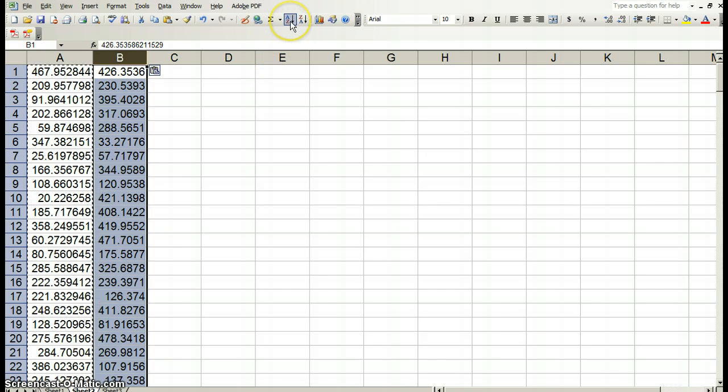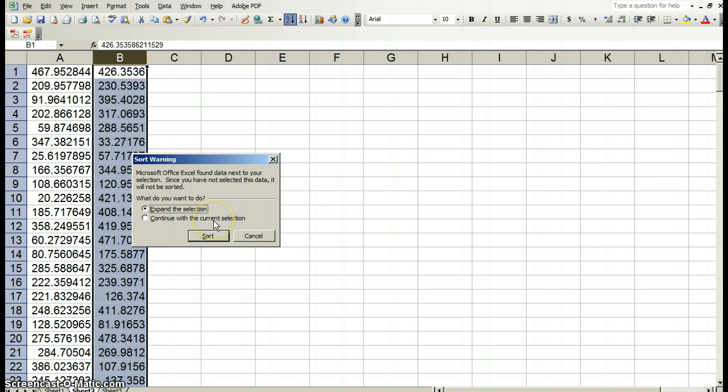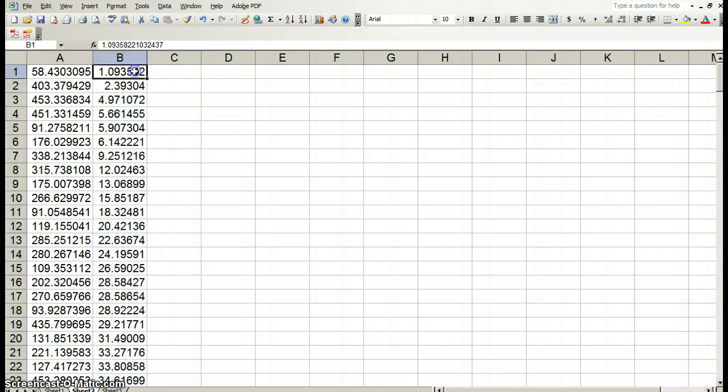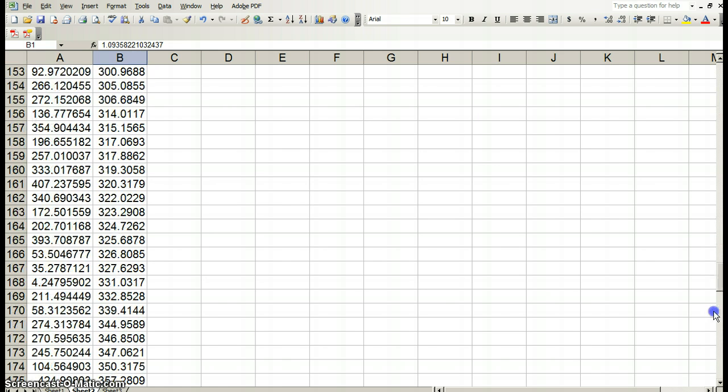So we select the sort ascending key and click on it. We don't really ignore this dialog, because we do have to interact with it. It asks whether we should expand the selection, which means it's asking us to consider the values in column A in our sorting. No, we don't want that. These columns have nothing to do with each other, or at least that's how we're going to treat them. So I'm going to continue with the current selection and then hit sort. And notice that the call center times are now sorted from smallest all the way to largest.